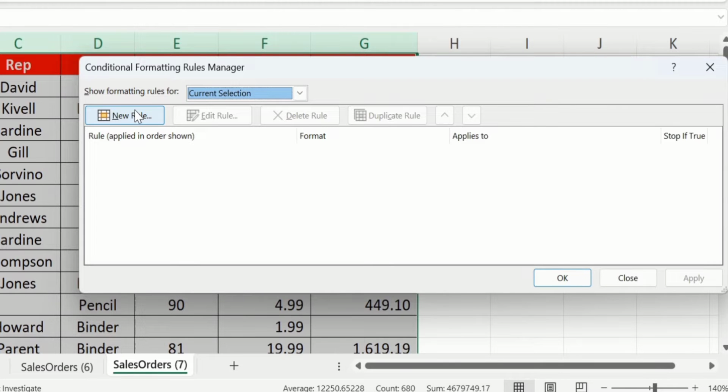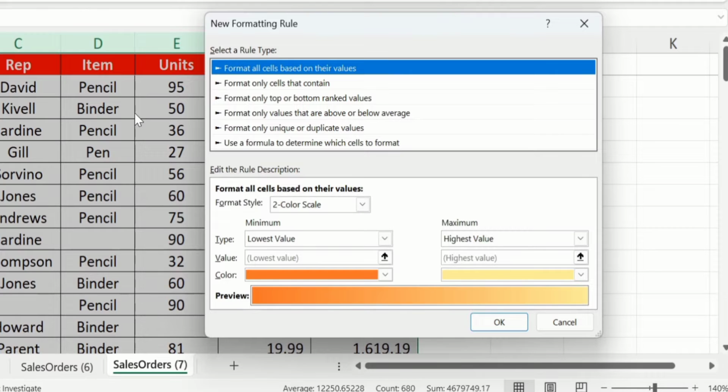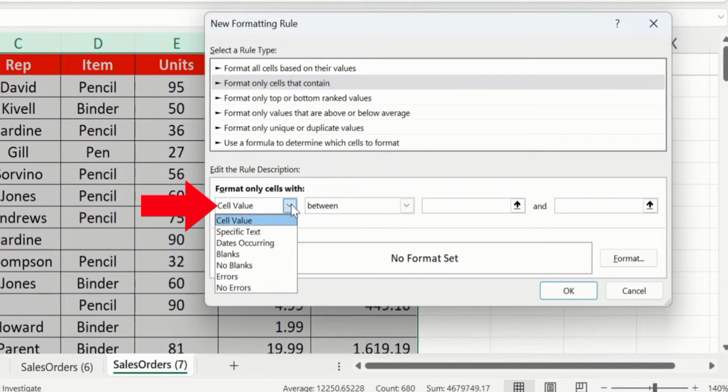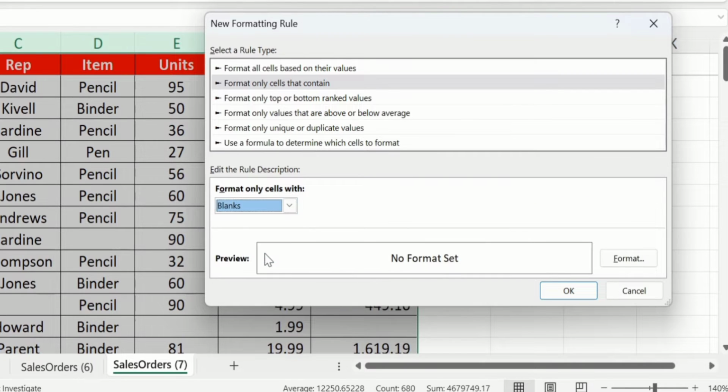From here I will select new rule. Click here and from here I will select format only cells that contain. Select the second option and here you will find different options. Format only cells with, I will select blanks because I want to select the blank cells.